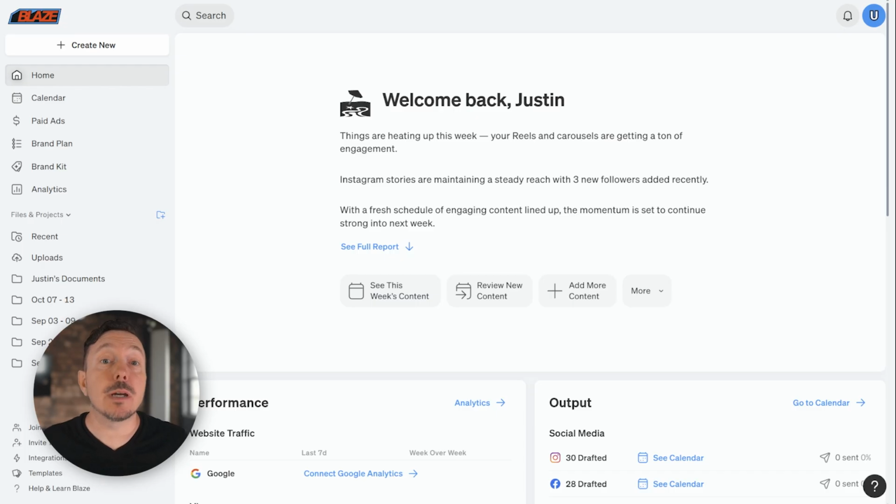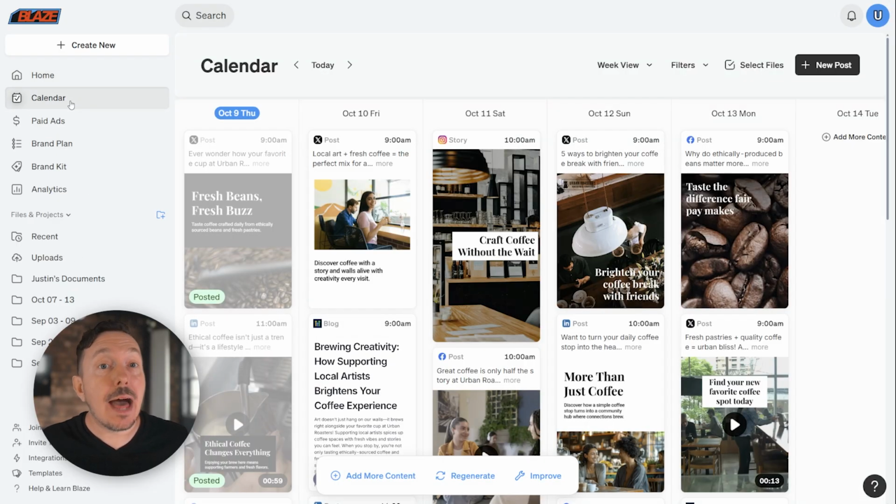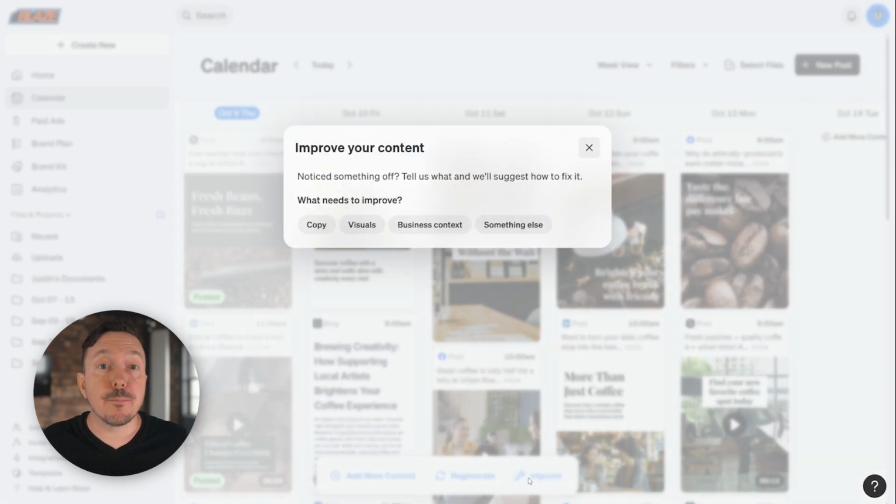Today I'm going to show you how you can tune Autopilot to get even better content. To start, let's go to the calendar view. At the bottom of the screen, notice the Improve tool. This tool is designed to direct you to different parts of your Autopilot account that impact the content that Autopilot generates. Click the tool to open it up.